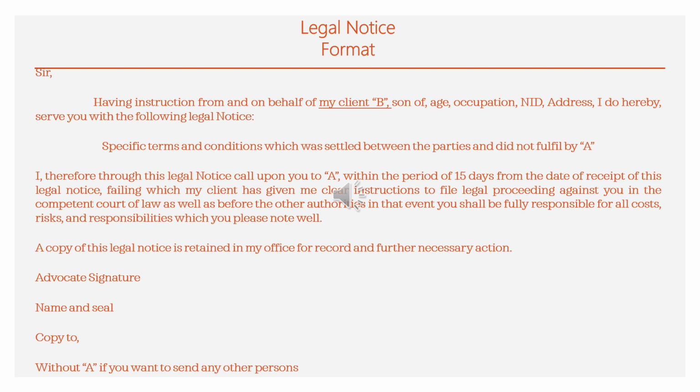Here you can give 7 days, 30 days, depending on the circumstances, how long it will need. Failing which, my client has given me clear instruction to file legal proceedings against you in the competent court of law, as well as before the other authorities. In that event, you shall be fully responsible for all cost, risk, and responsibilities, which you please note well.